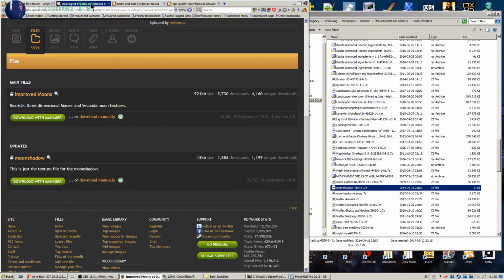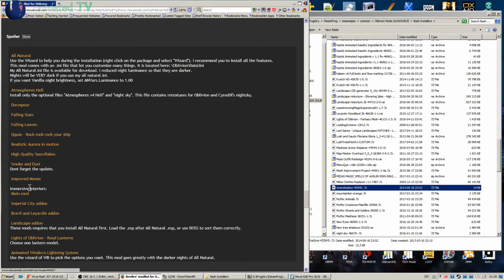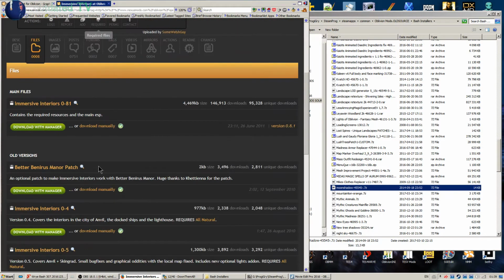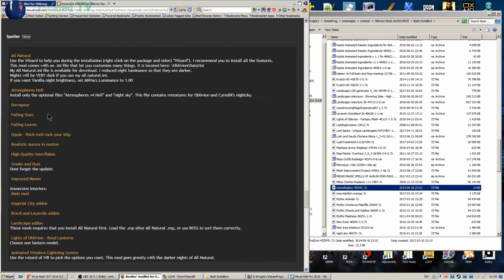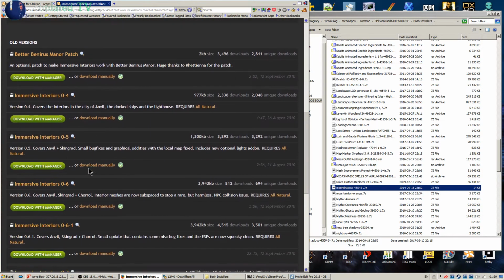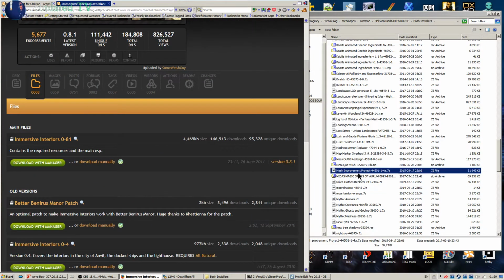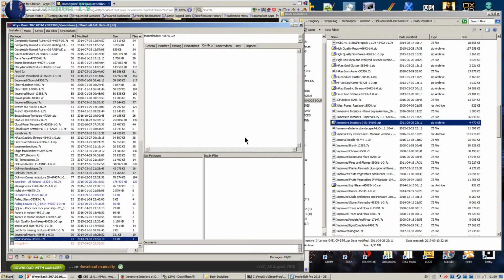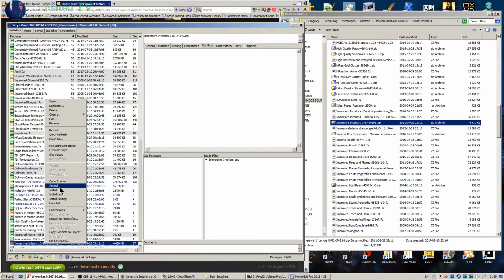What have we got next? The moons, then we have immersive interiors. Okay. Main mod. Did I forget better dungeons? Nope. So let's go with immersive interiors. Here they are. 440.4 megabytes. All right, we get an ESP, very good. Install.